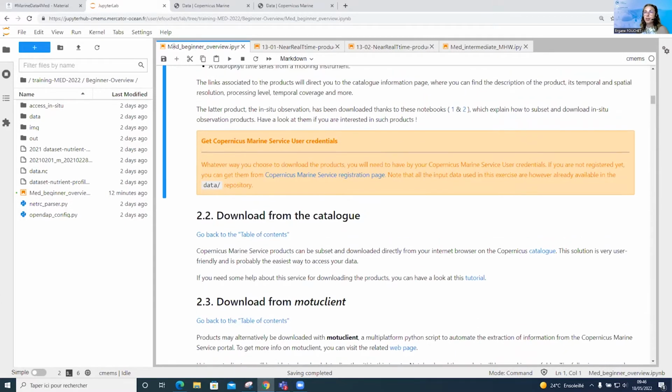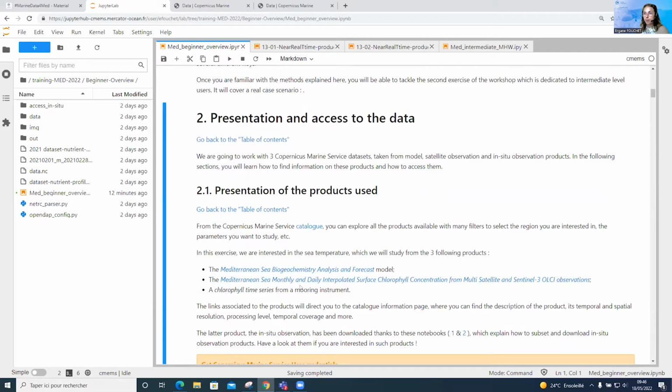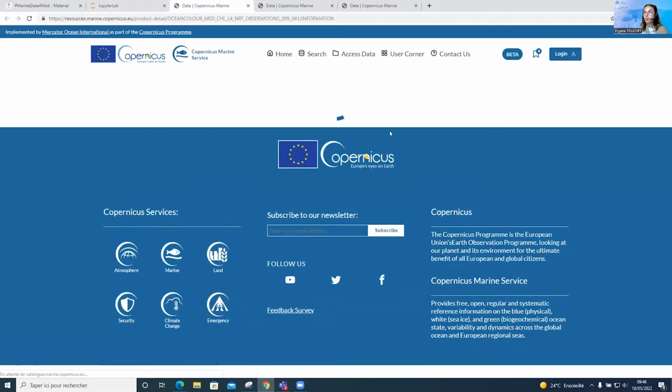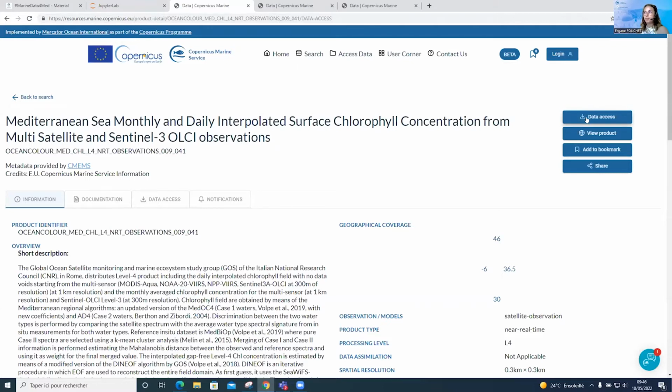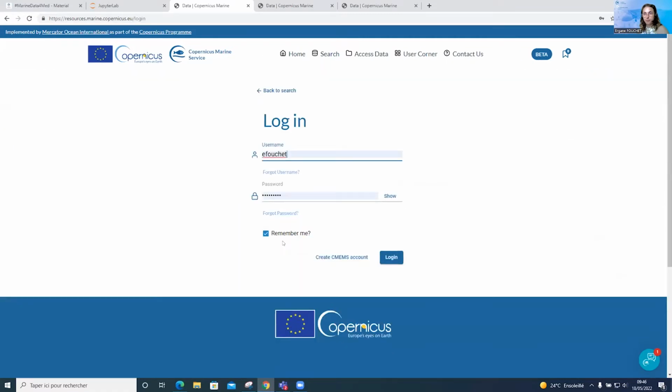If you go back to the documentation webpage from the Copernicus Marine Service, you will find a data access section. Here you find all the data sets that are available. So here, if we want to study the chlorophyll with monthly resolution and 1 kilometer resolution, you click on here. You're required to enter your credentials.